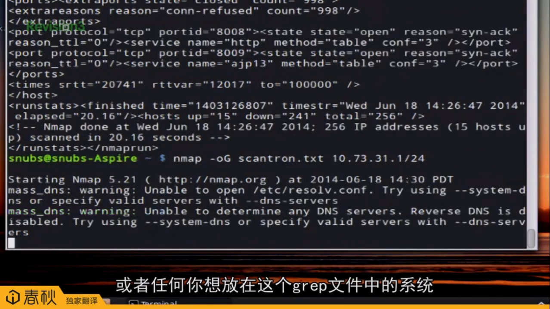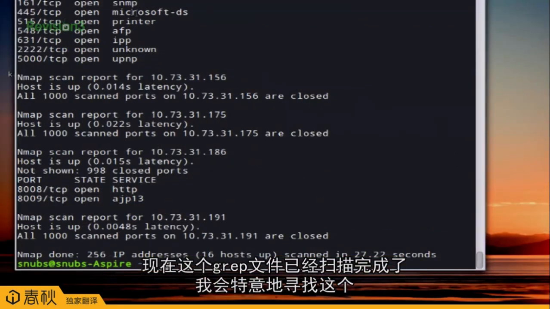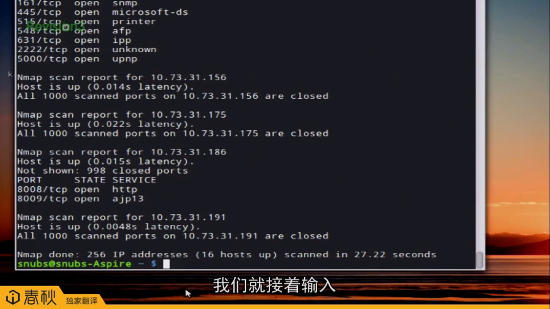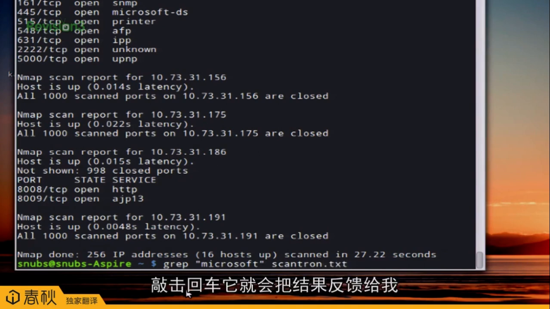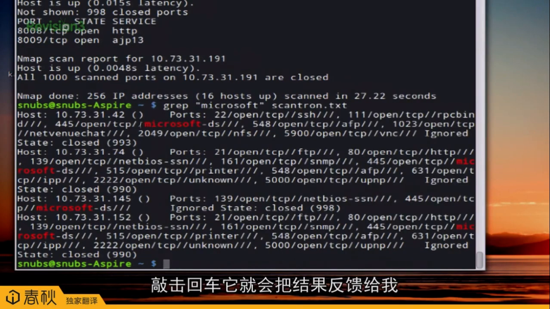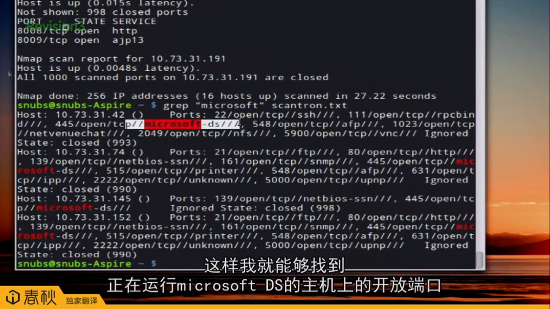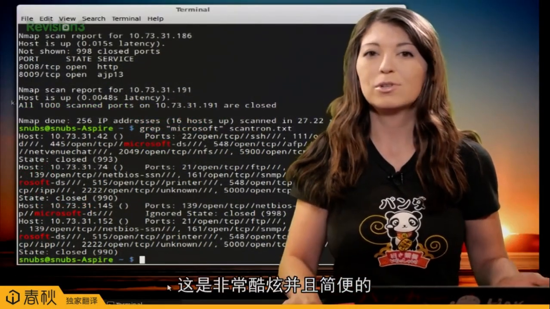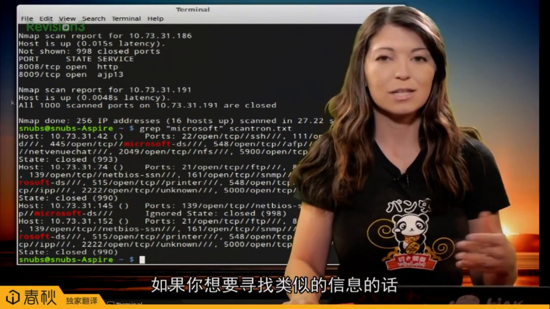Okay, so now that we're doing a greppable file, I want to look specifically for hosts that are running a Microsoft DS open port. So, since it is a grep file, I can grep Microsoft in the scantron.txt file, hit enter, and it'll pull back for me each host, the ports that are open, as well as which exact host is actually running that Microsoft DS open port on it. So pretty cool, definitely very handy if you need this kind of information.